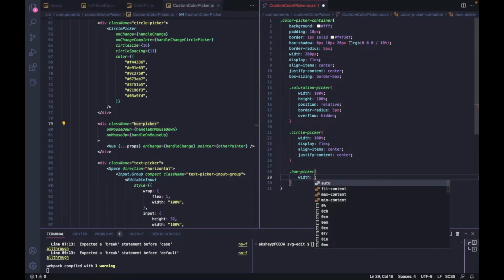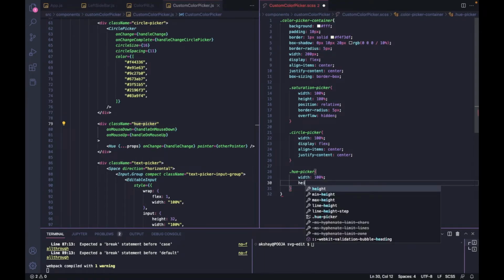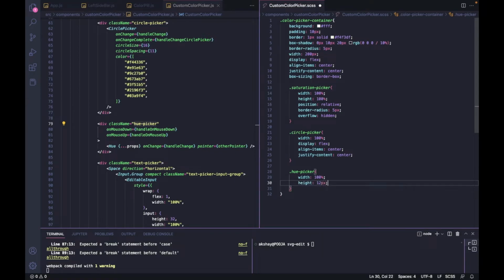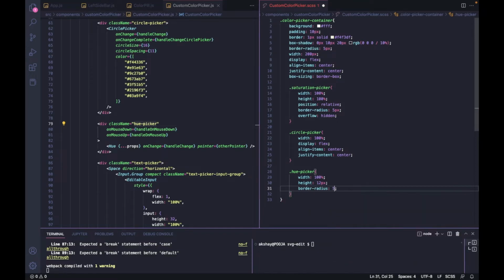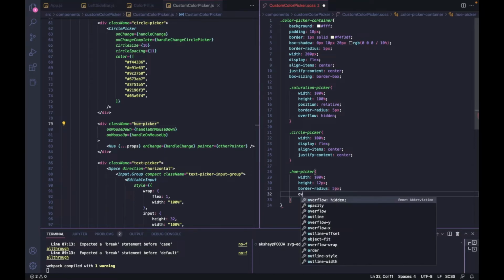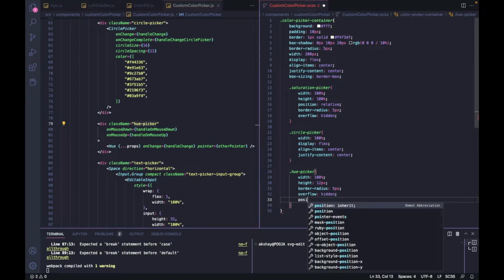So width will be 100%, height will be 12 px, border radius 5 px, overflow hidden, position relative.